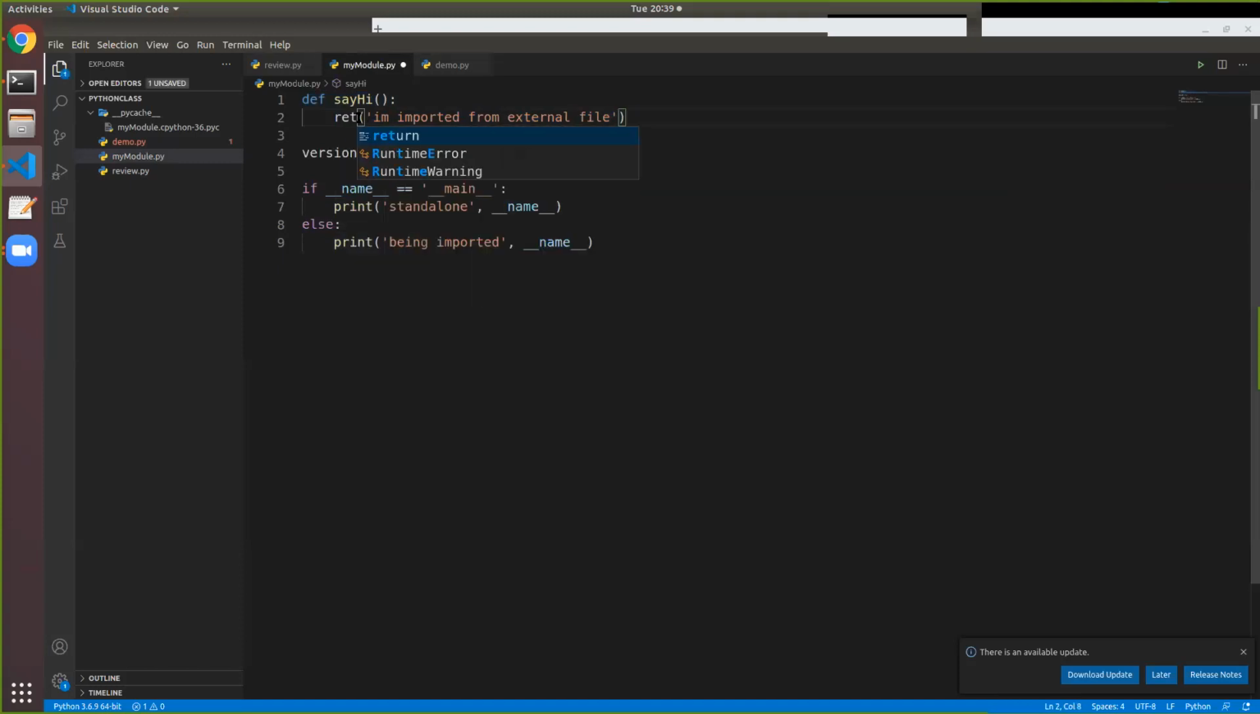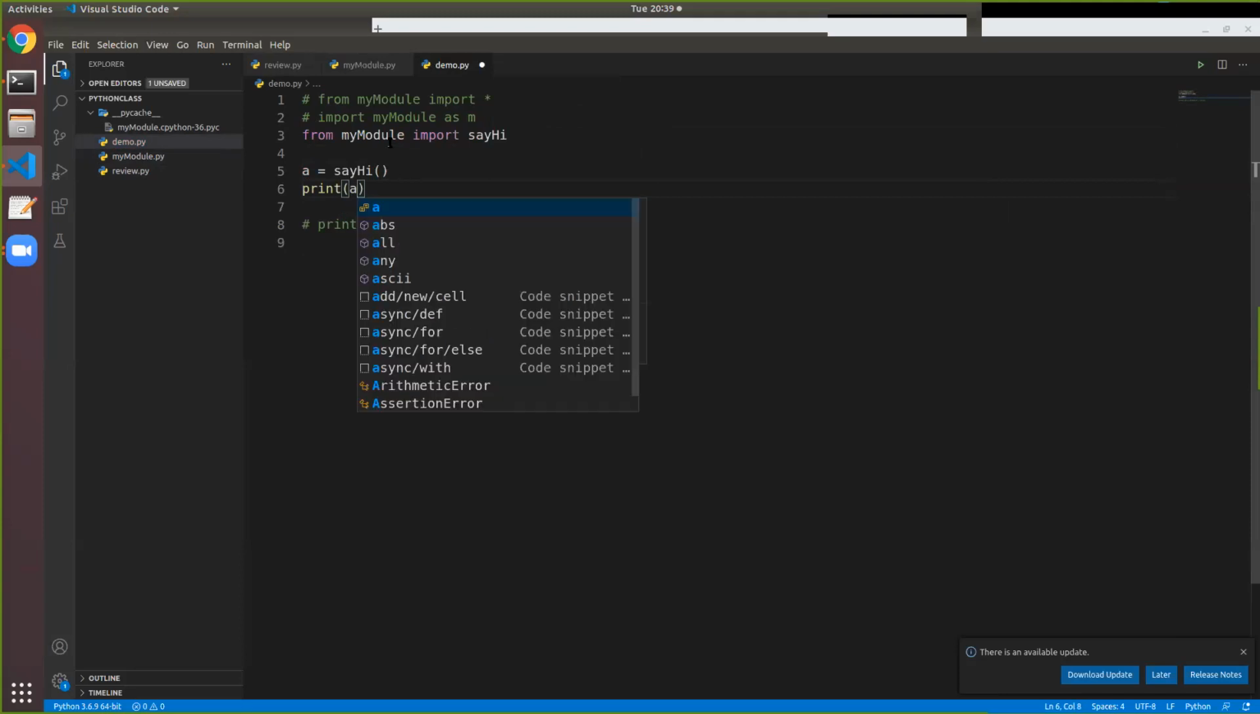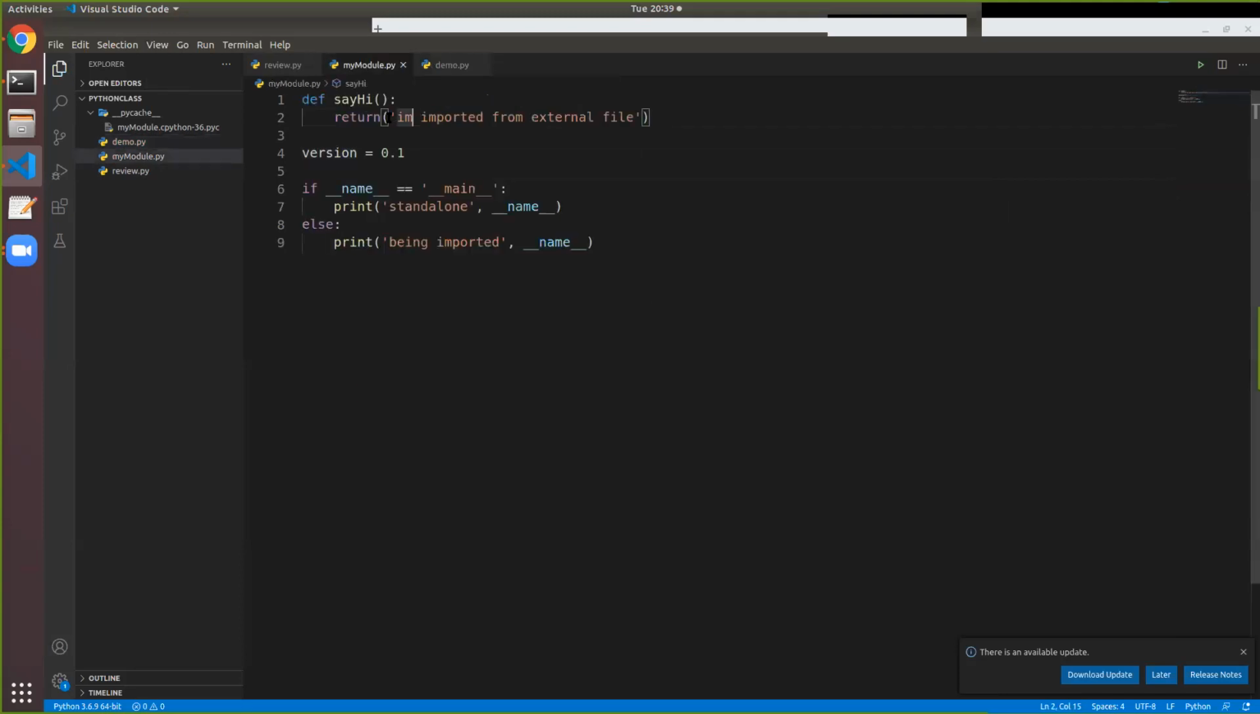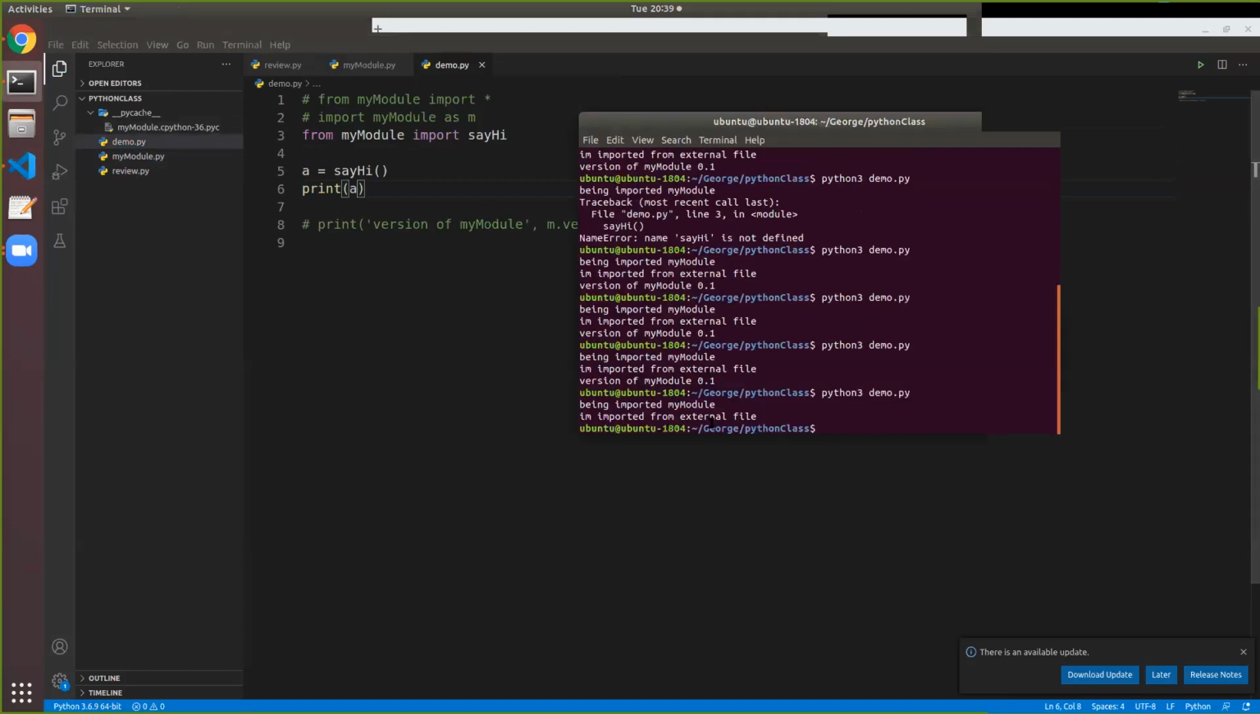However, if instead of using print, I change my code to return, then now I could just do it like this. And now my A will simply be the value of my string here. It'll be this string. And we can see it. When I do it, it'll be: I'm imported from external file. That's all it does, right?